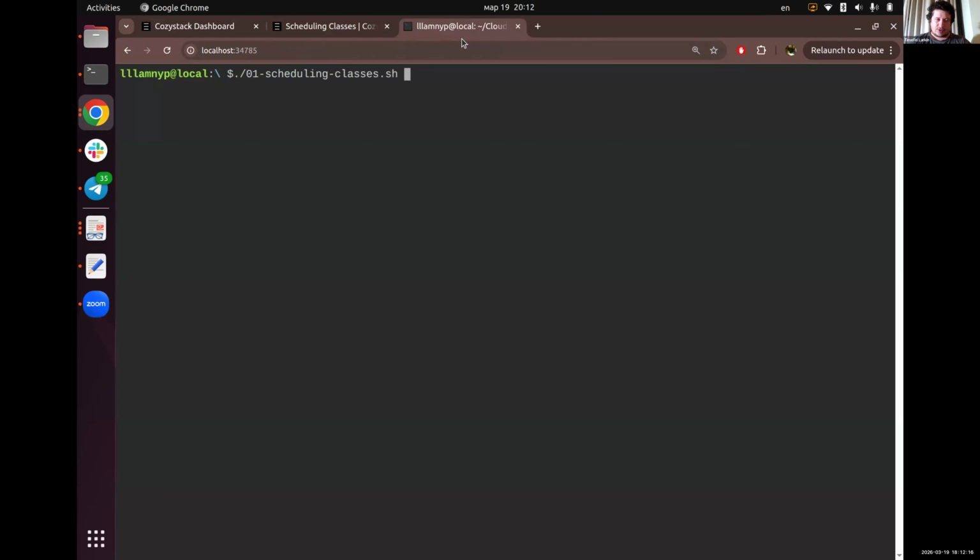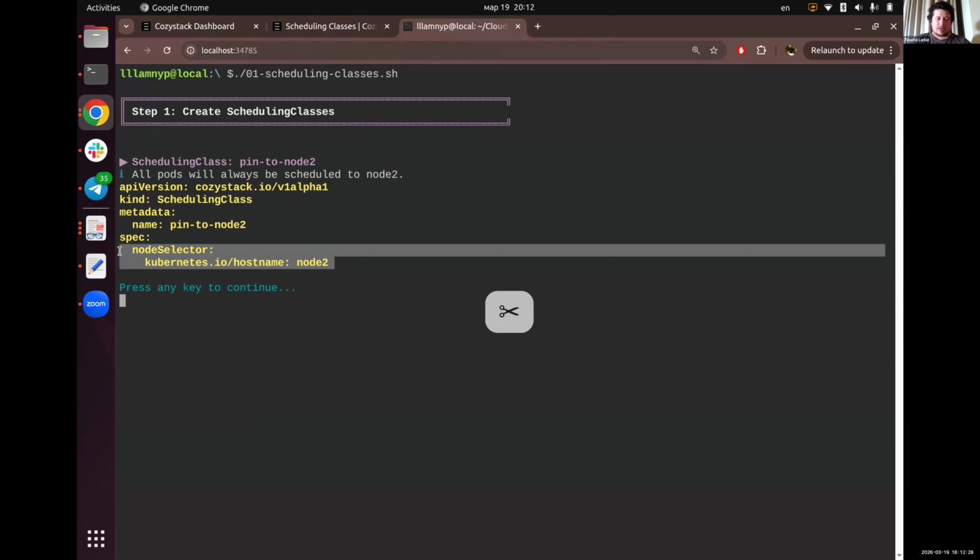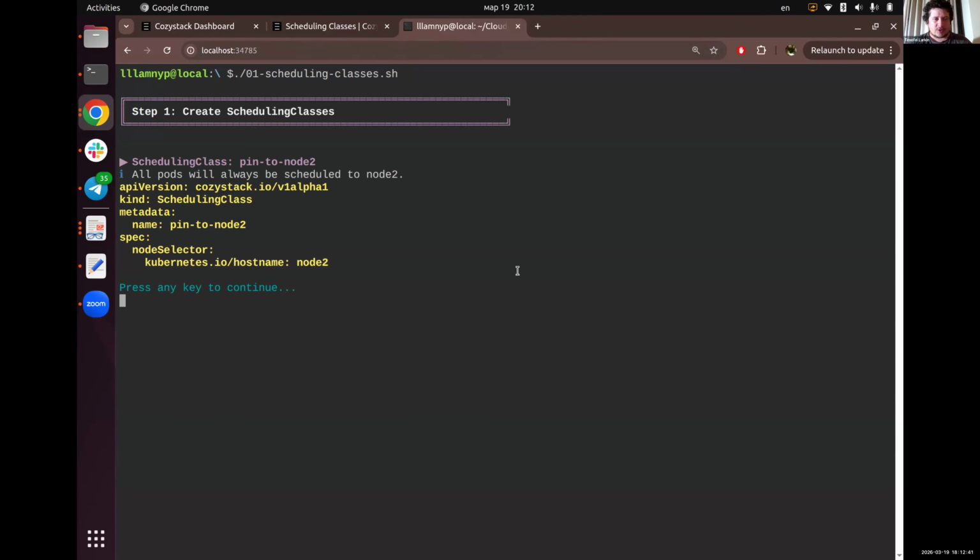What this new feature introduces is a new custom resource called SchedulingClass. And it has rather familiar terms such as node selectors. It's a lot like the affinity terms that you would set up on any pod. So for this demo, we're going to create 4 scheduling classes. One of them will schedule every single pod on just one specific node, node 2 in this case.